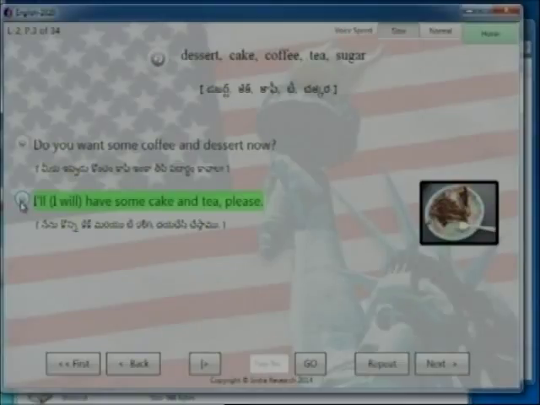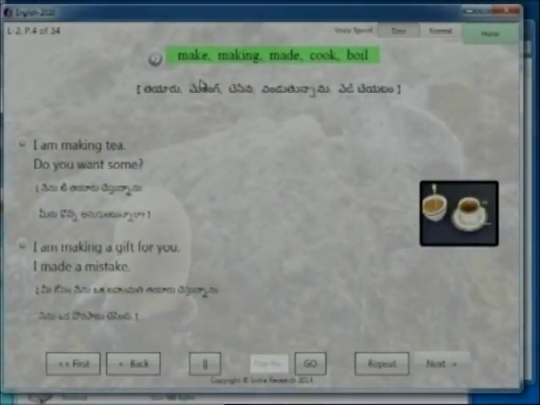Repeat. Good. Next. Make. Repeat. Making. Made. Cook. Not cook. Cook. Boil. Boiled.